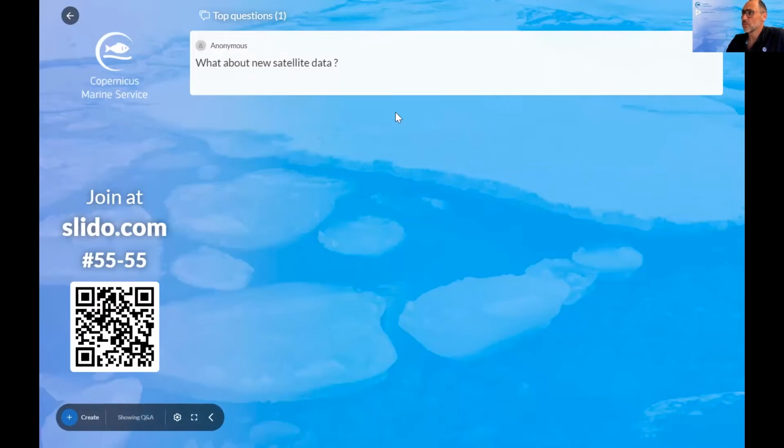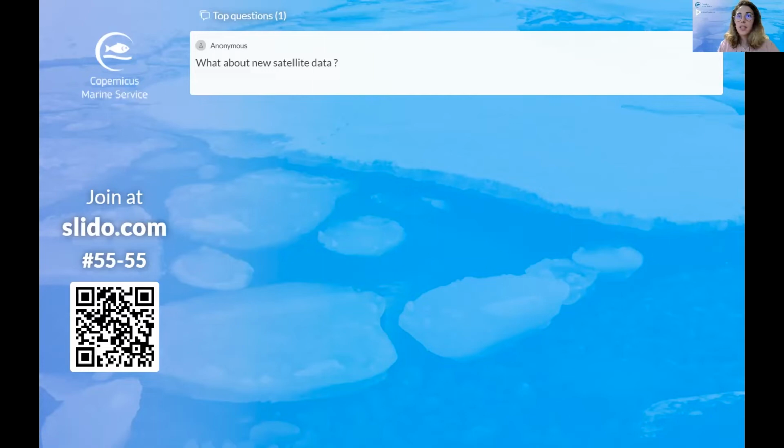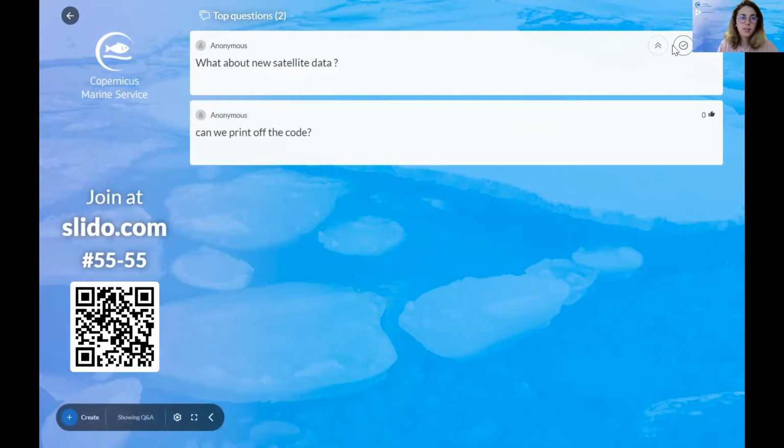What about new satellite data? We had a presentation yesterday by Cécile Vetre about the satellite observation data. She will come back in the debriefing session. So if you're interested in such products, you can attend the debriefing session and ask her the question.